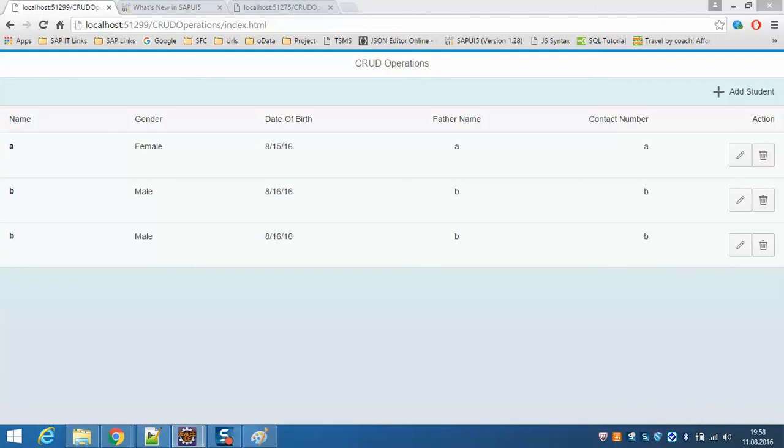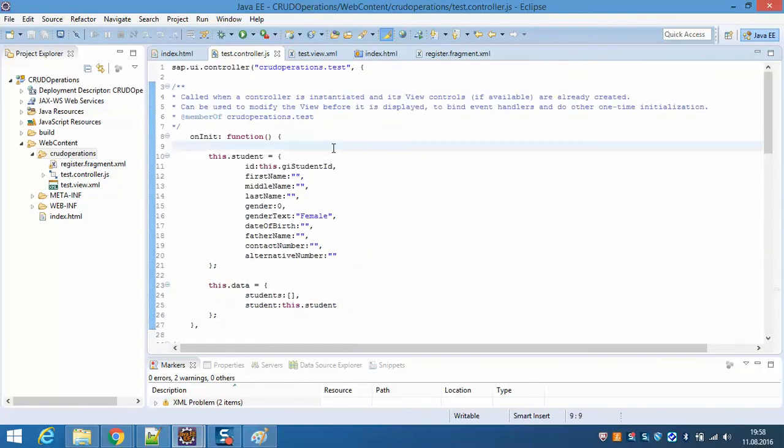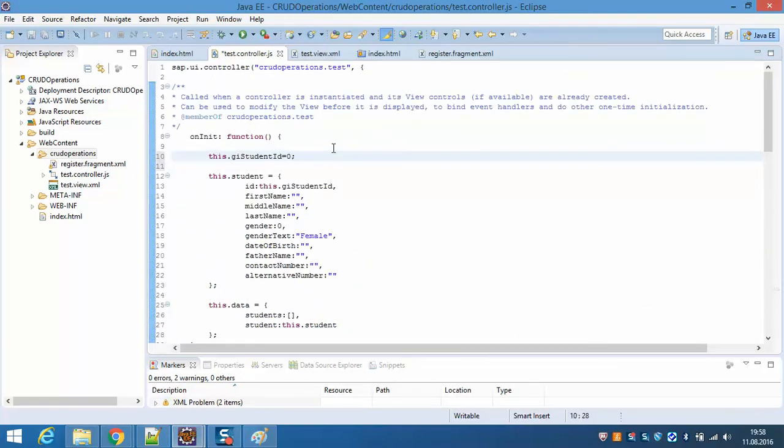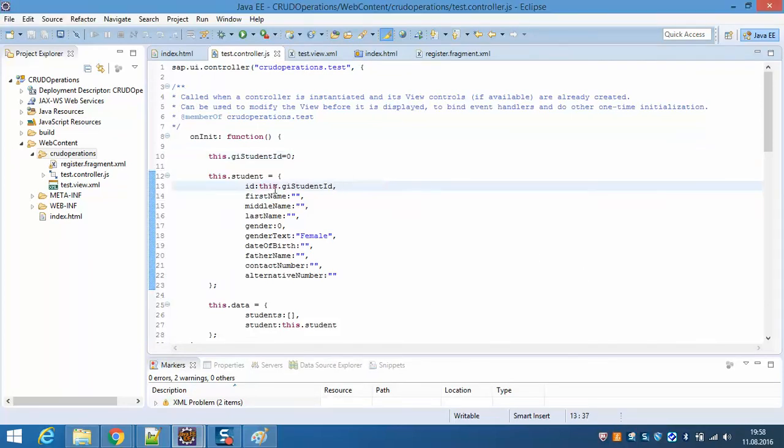So let me create one variable. Let me go back to the controller, and here I will create one ID variable. So this is student ID. Then obviously we need to give one more value inside this one: ID equals this dot student ID. Once you give this ID, then each and every time the user clicks on add student, we need to set the data, right?